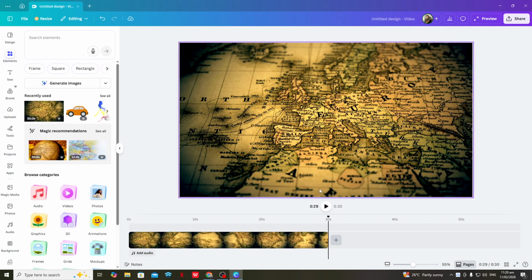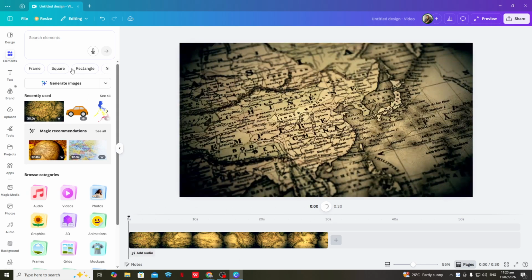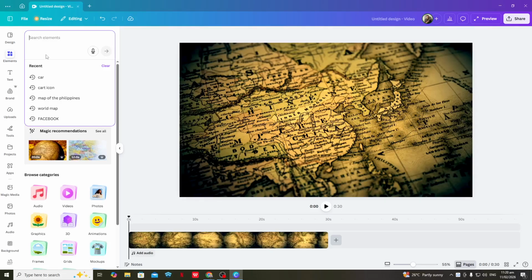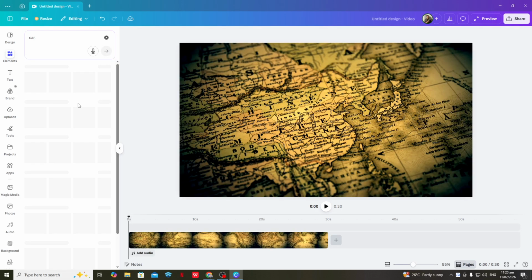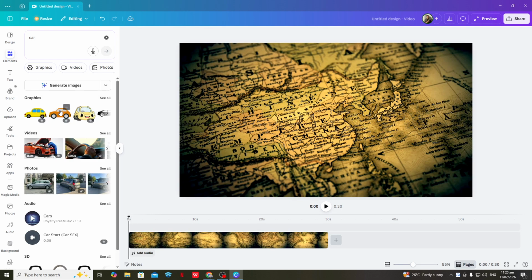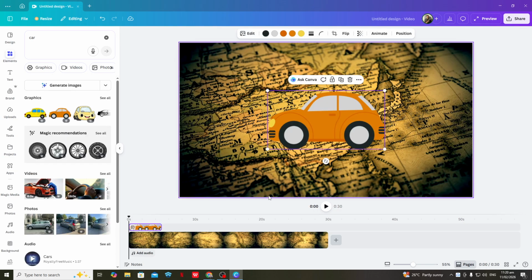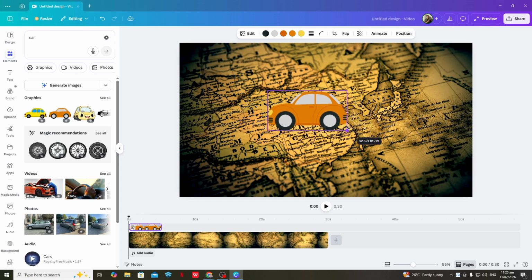Now we need a car icon. In Elements, search for Car or Car Icon and select a simple, flat graphic. Avoid overly detailed images because they can look messy when animated. Position the car at the starting point of your route and resize it so it looks proportional to the map.